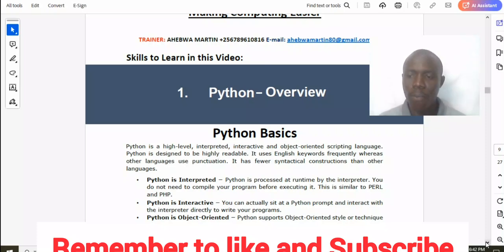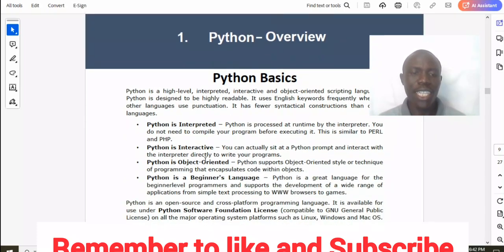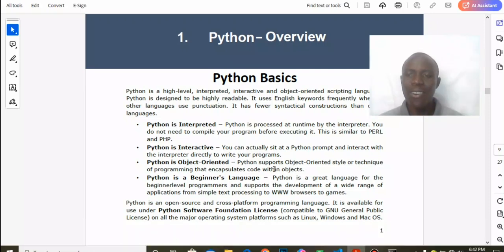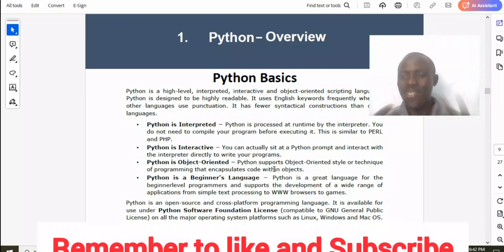Let us continue. We are saying that Python is object-oriented. Python supports the object-oriented style or technique of programming that encapsulates code within objects. So these are the things we have been doing. I'm just making you learn and understand and become an expert in Python programming. So now let us continue.